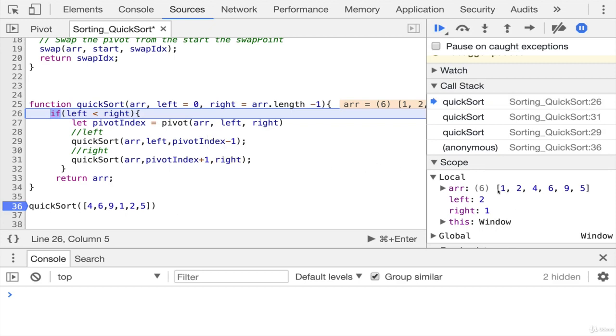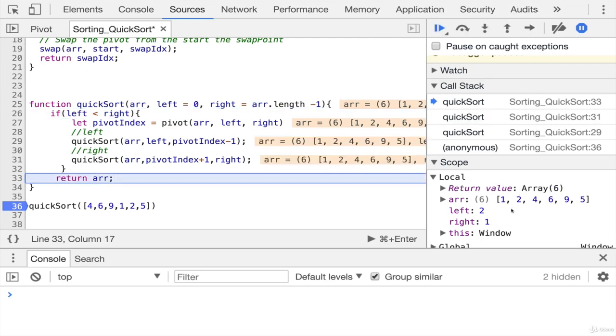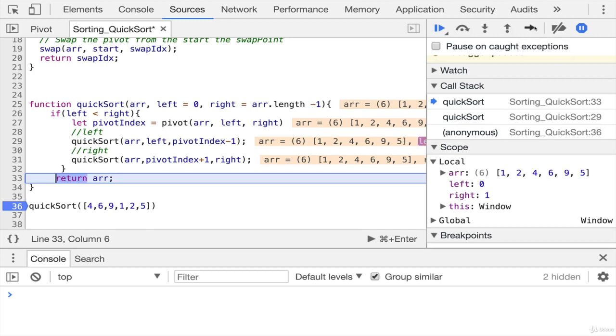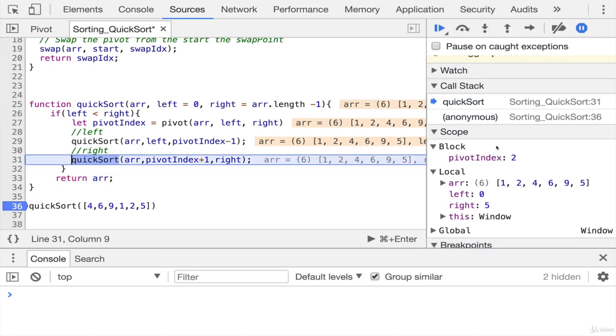It's the right side. So when we did these two elements, we did the left, and now we do the right. But the thing is that there is no right, because right is less than left. So all that is returned is the array again. As you'll see, it's unchanged, 1, 2, 4, 6, 9, 5. We go back to an earlier quicksort that was waiting. And this time, here we go. And now we're sorting the right half.